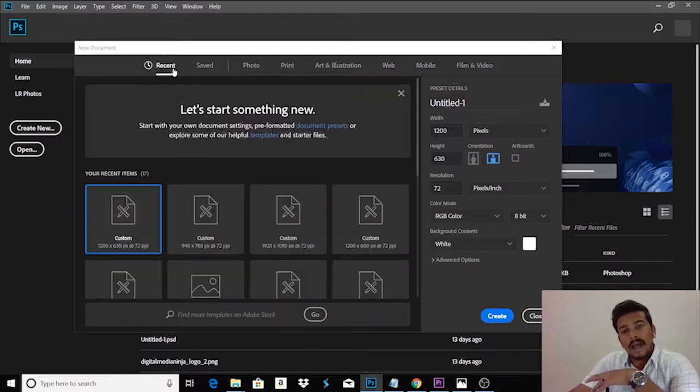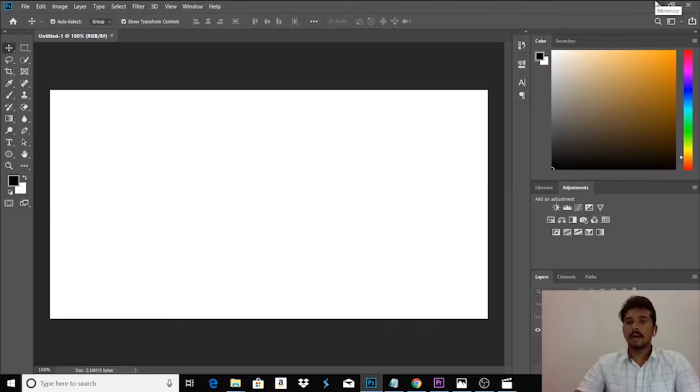So as we are going to design for Facebook, the most optimal size for Facebook is 1200 by 630, and it is in pixels, as I already said. So let it be, everything will be default. Let's go to a company showcasing their new denim jacket.